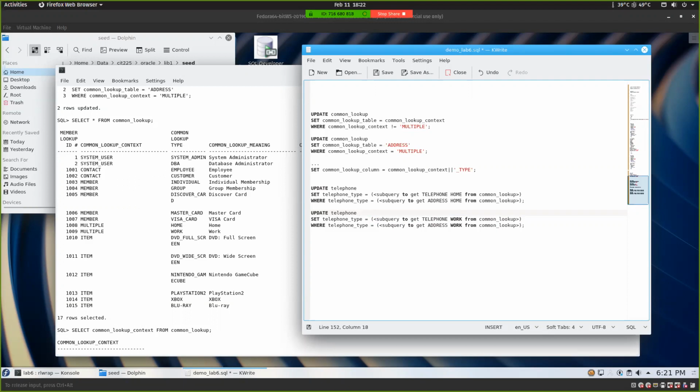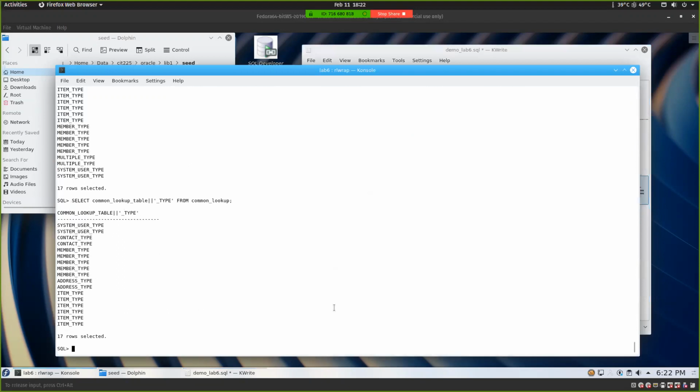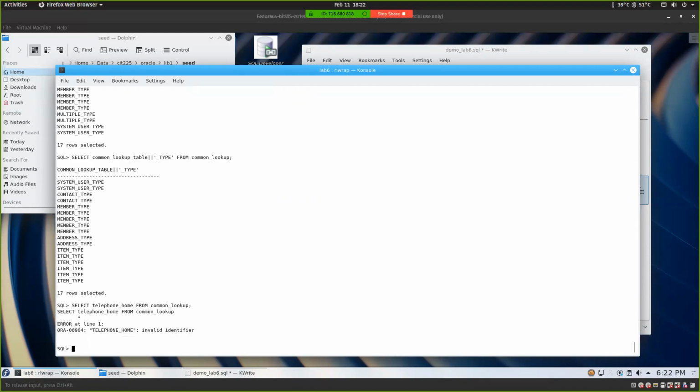Okay, so we get one that says select telephone home from common lookup. I should clarify, I was writing pseudocode. So when we do our select statement, remember that those are the column names. When I do that, it says invalid identifier. So what we need to do, really what we're going to do, is select the common lookup ID. But for right now, let's select everything from common lookup.